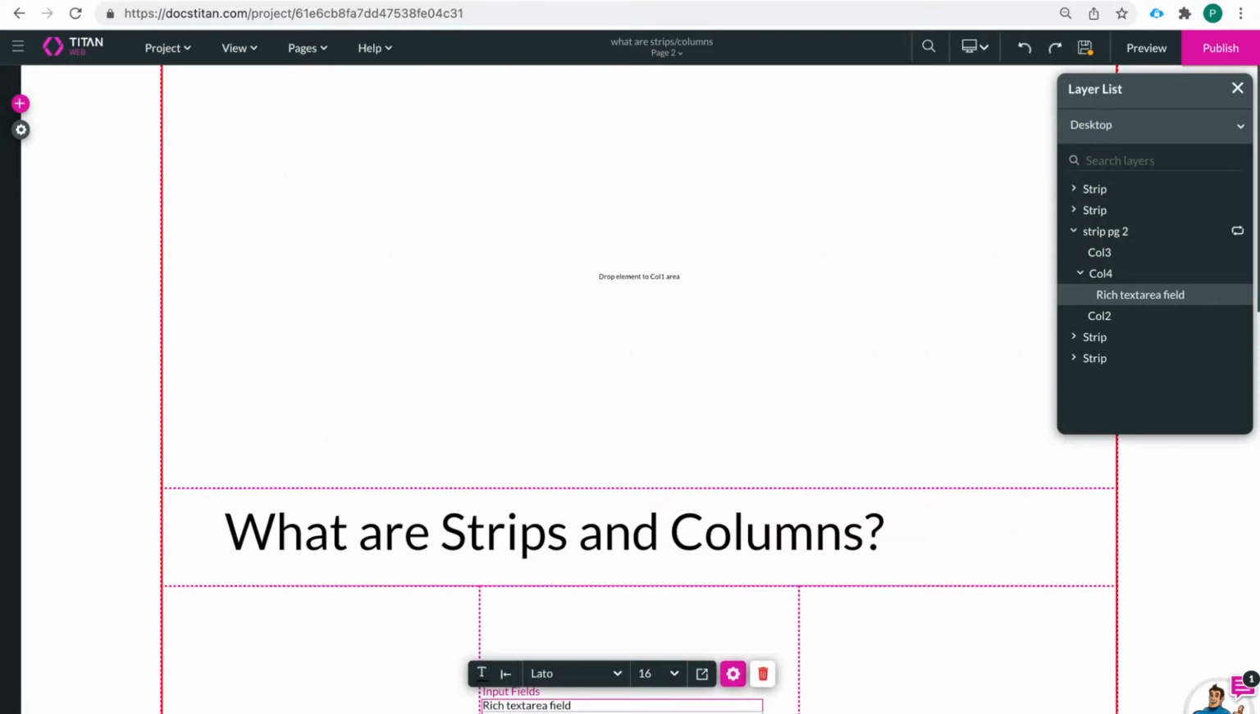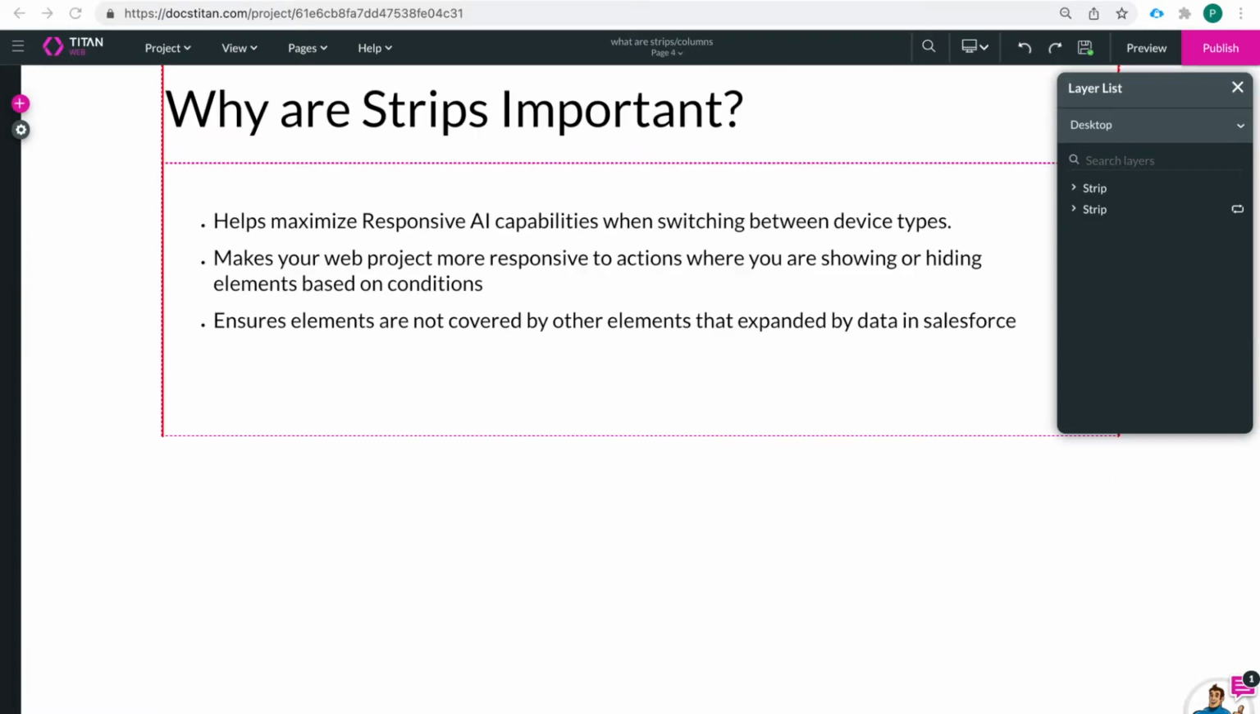Next is, why are strips important? So strips and columns are important for three major reasons amongst many others. So for one, your strips will help the responsive AI make a more accurate prediction for where your elements should be whenever your users are switching between device types.